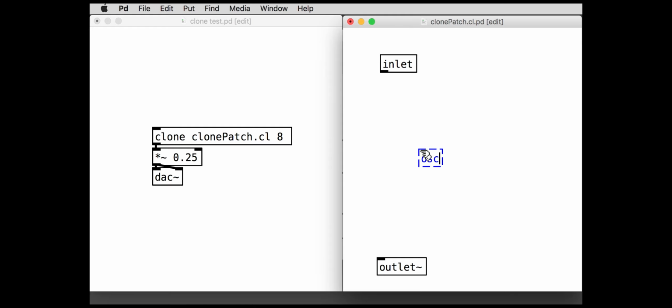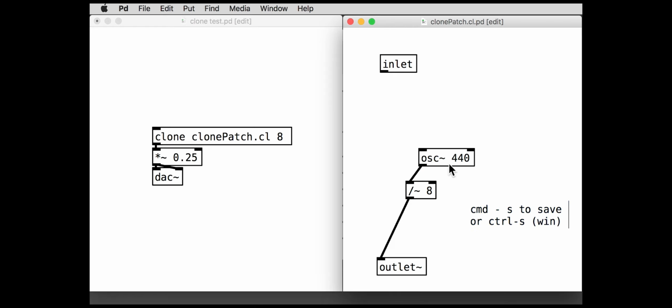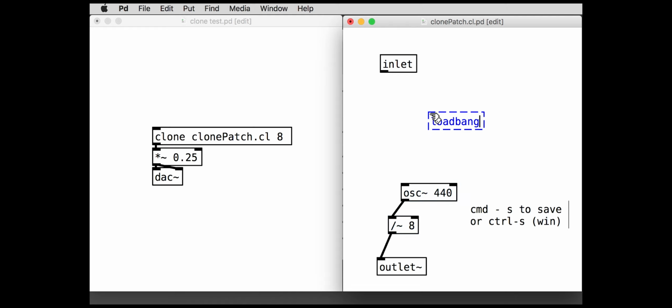Now let's make some sound in our clone patch. This is a single oscillator. The left-hand patch will contain 8 versions of the right-hand patch in the cloned object. All the versions currently play the same tone though, so it is hard to tell. If we include a random object in the patch, then the 8 voices will all be different, so we get 8 different random sine tones.